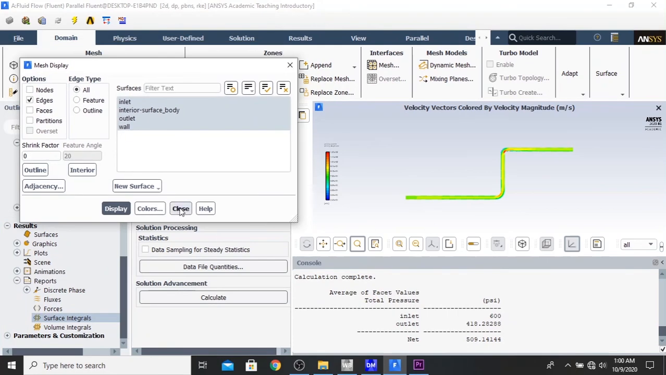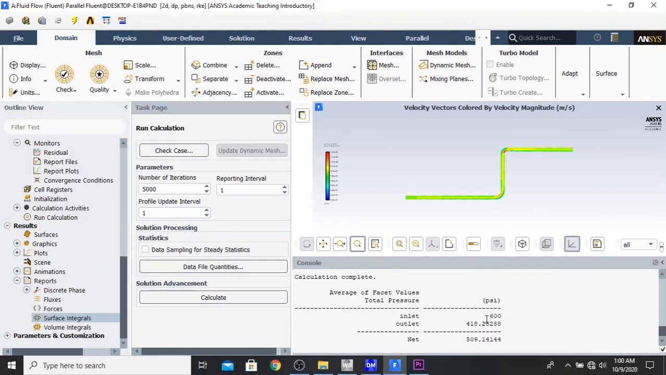Okay, now we have in here that in the inlet we have 600 psi, and in the outlet, unfortunately, we have a decrease of the pressure down to 418 psi, which means that the pressure from the inlet is decreasing around 200 psi. Okay, so the delta of the pressure between the inlet and outlet is around 200 psi.